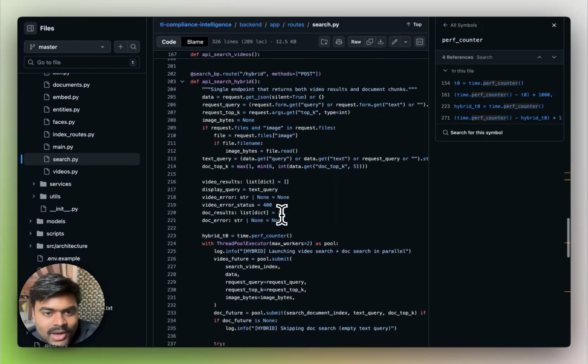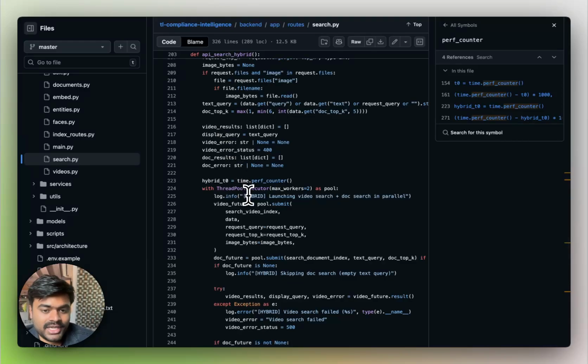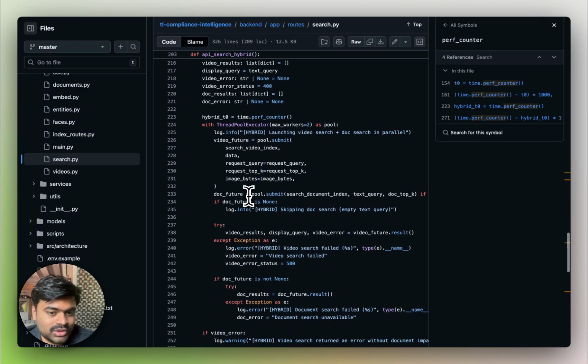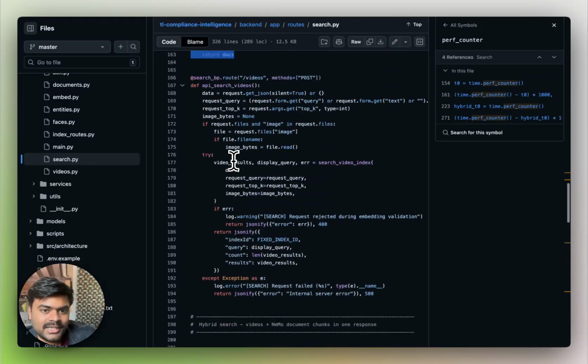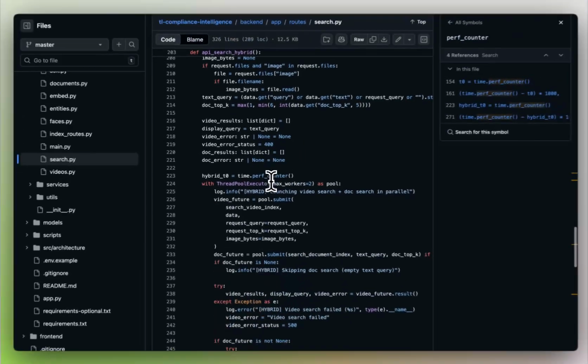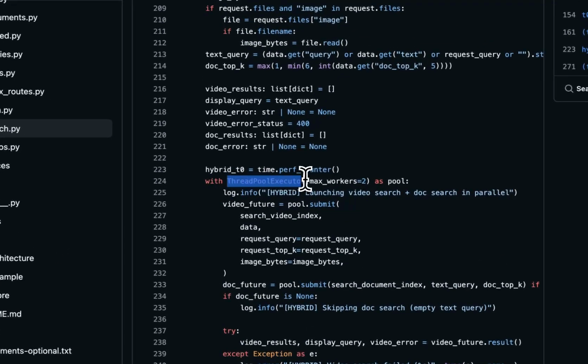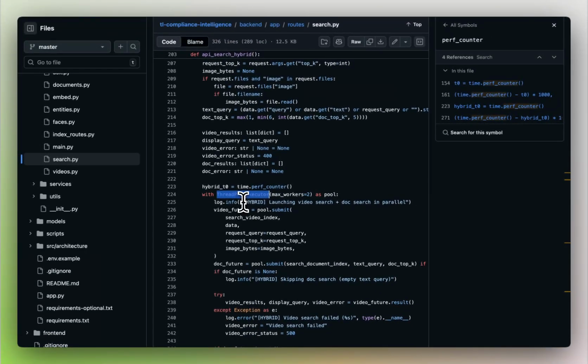And here now comes how the hybrid search has been configured. It makes use of the thread pool executor to run both of these functionalities that we have discussed in parallel. Here you see search document index and search video index that we have discussed till now. So here the thread pool executor has been applied so that both of the functionalities are run in parallel.